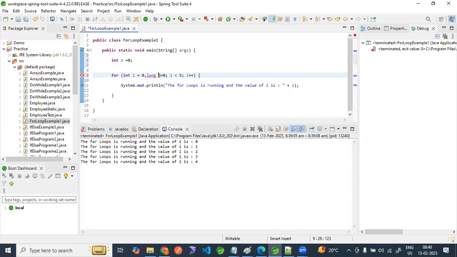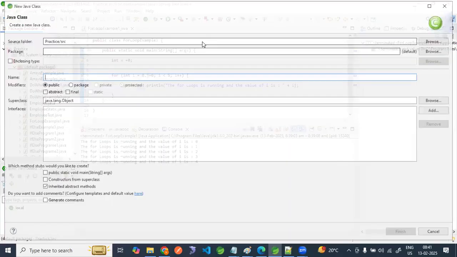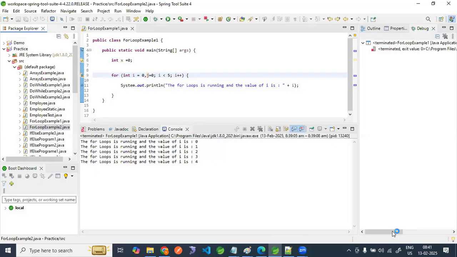Okay. Now, this is one thing. Similarly, comma separated two variables we cannot declare like this also. This is one more factor. Okay. Now, one more example I will take. Save this. New class, for loop example 2.